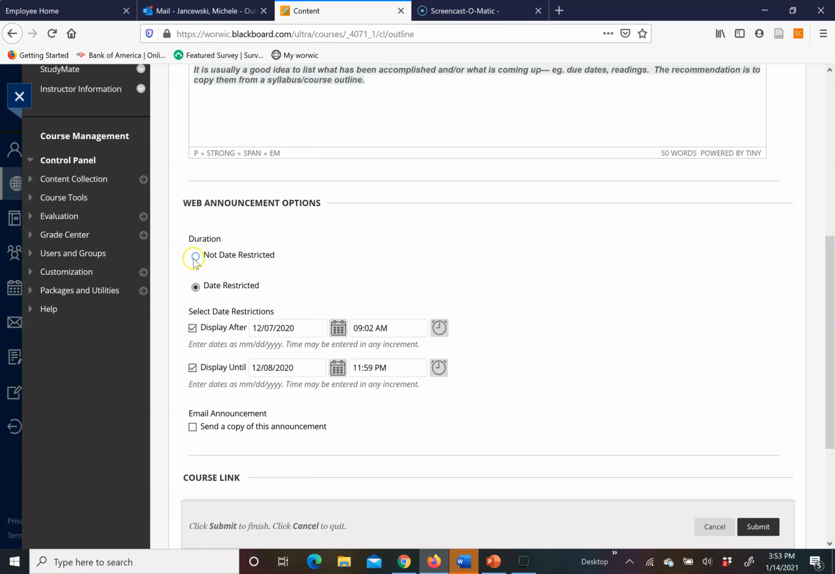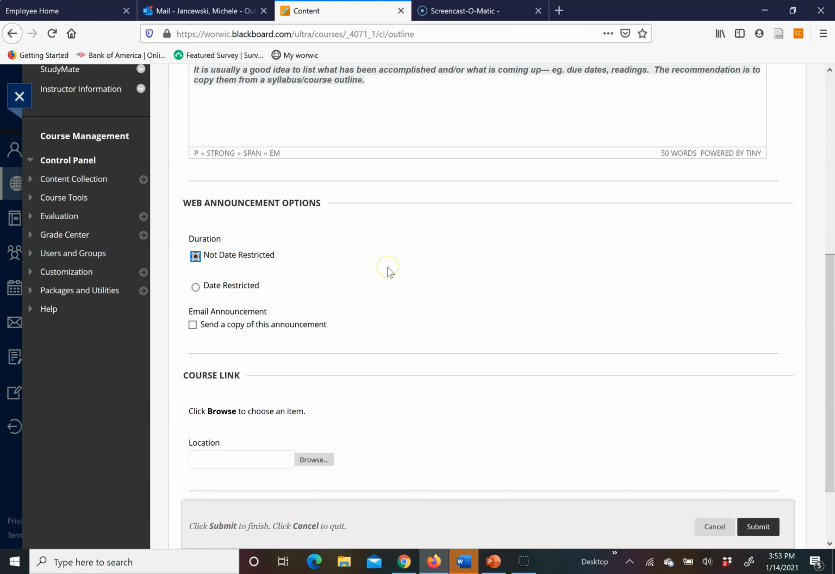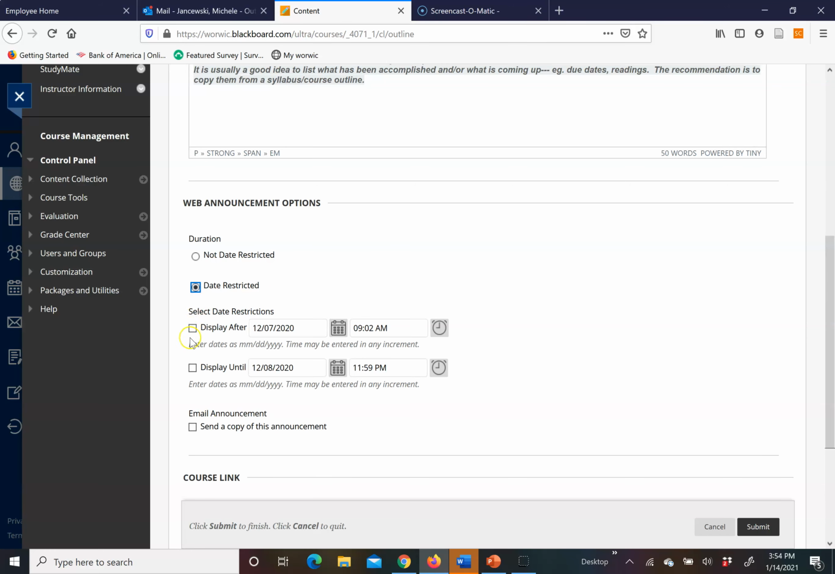Some people click not restricted and they just open all the announcements the first day of class. I don't think that's a good idea. It's better to date restrict it, but then you have the option of how long you want it open. Some people will open an announcement and then leave it open for the rest of the semester, and each week a new announcement opens. Some people only allow each announcement open for a week, and that's up to you and what you think is best.